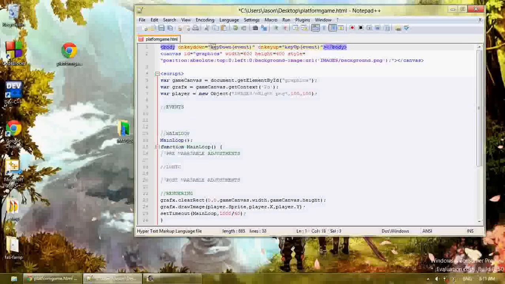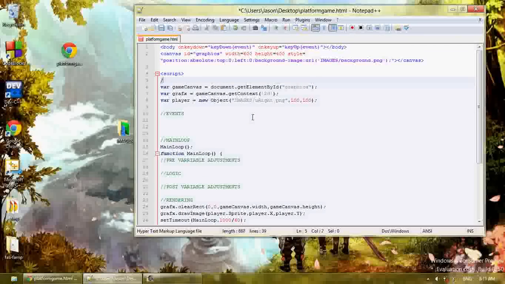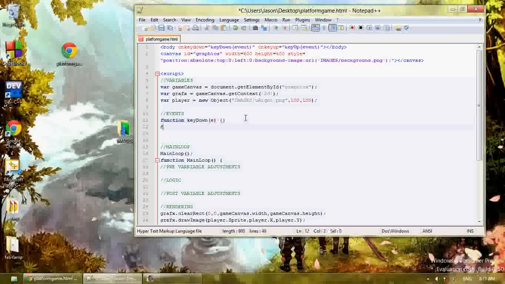See up here, he said on key down and on key up. So we're going to have two events. I'm going to label this right here, variables. So we're going to have two events, and the first is going to be function key down, E, and then function key up, E.